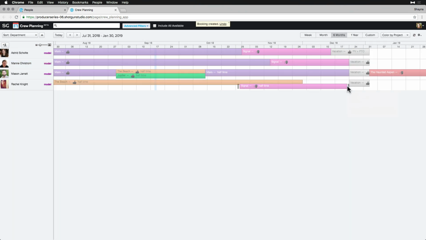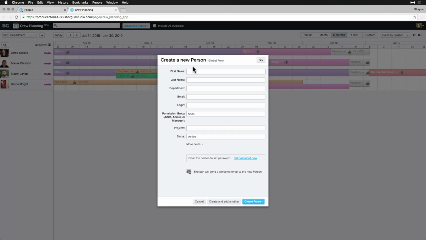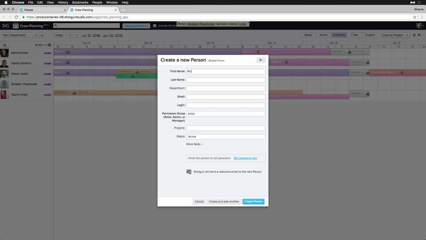That looks like it as far as available modelers, so now we'll begin to create some placeholder users that we know we'll need to hire for our Signal project based on initial bids. First, let's create a Modeler 1 placeholder, assign them to the modeling department. I'll enter my email address and set their status to disabled. To make this go faster, let's create a few more modelers by selecting Create and Add Another.